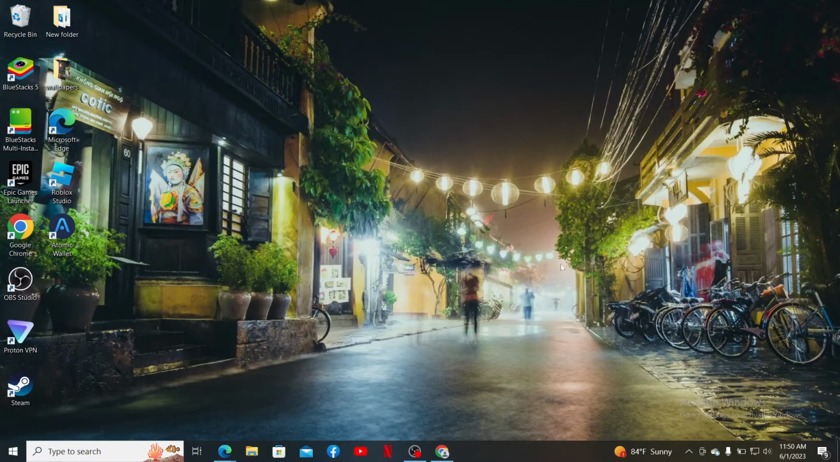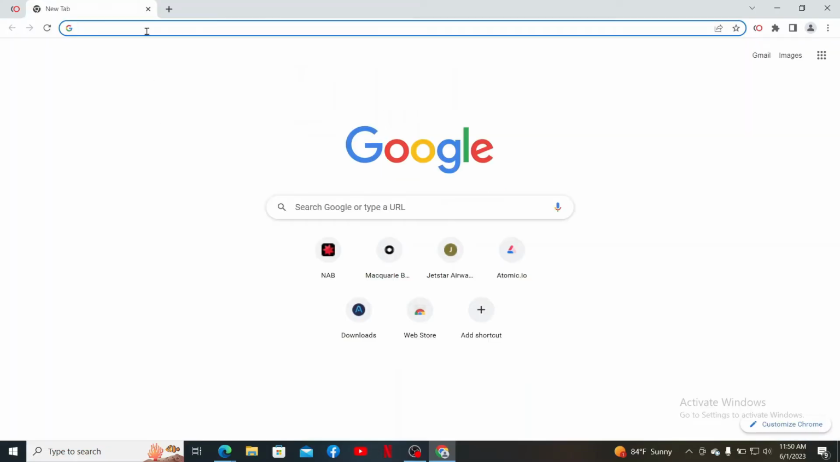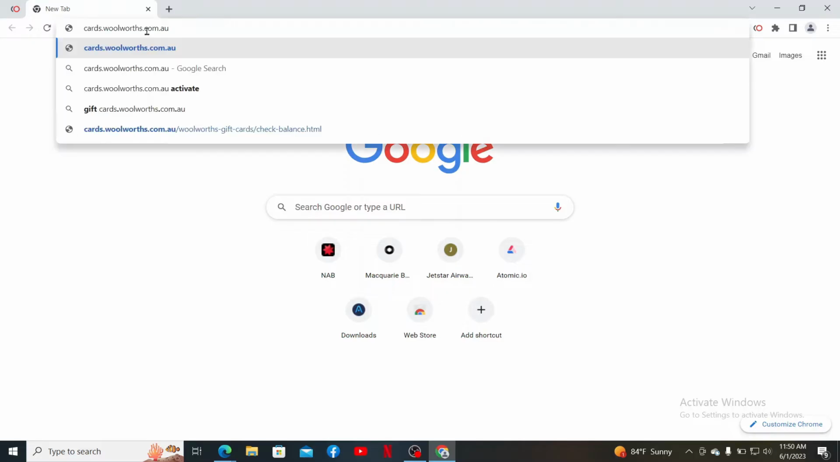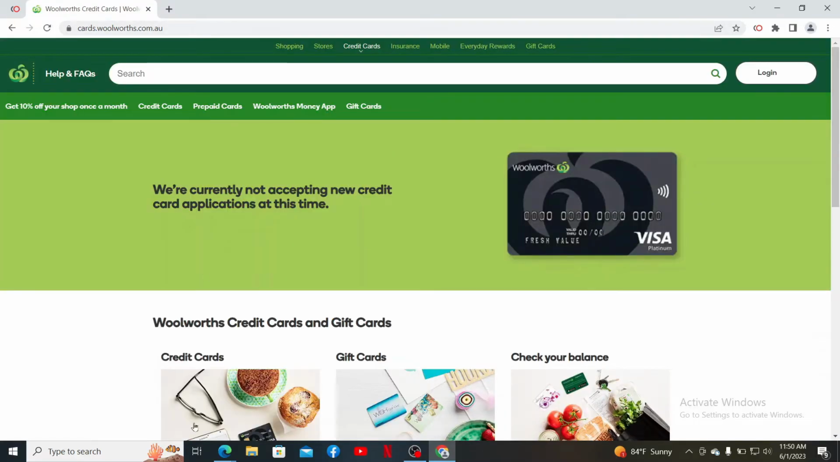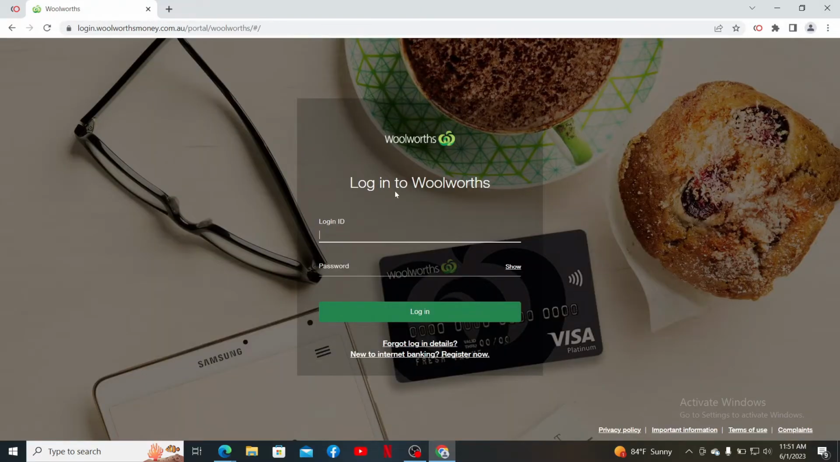Now let's get started. Open up your preferred web browser on your mobile device or your computer and into the URL box type in cards.woolworth.com.au and press enter. As soon as you end up on this page, click on the login button at the top right hand corner, which will take you to the login area for your credit card account.